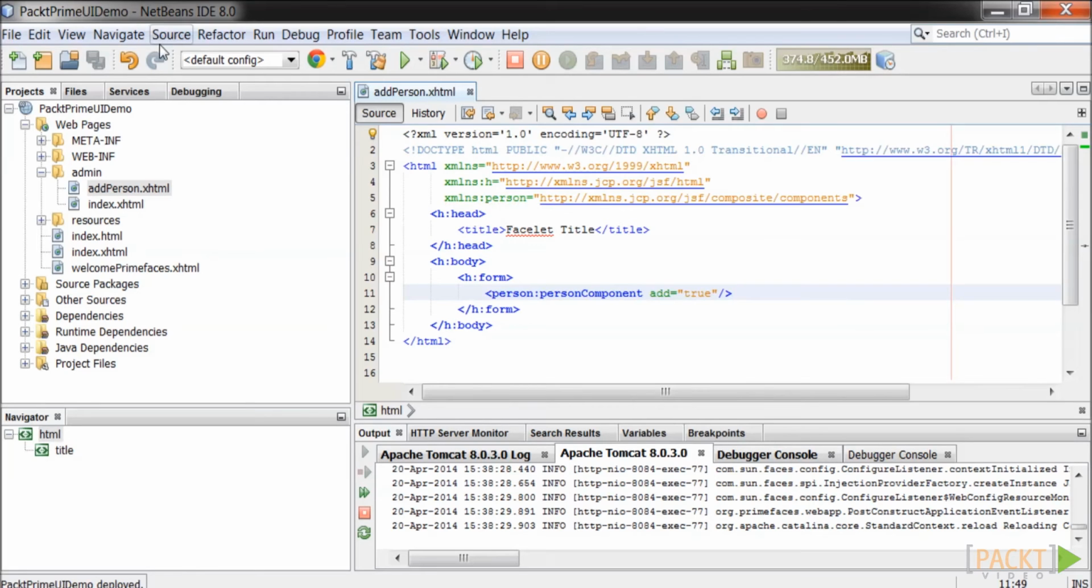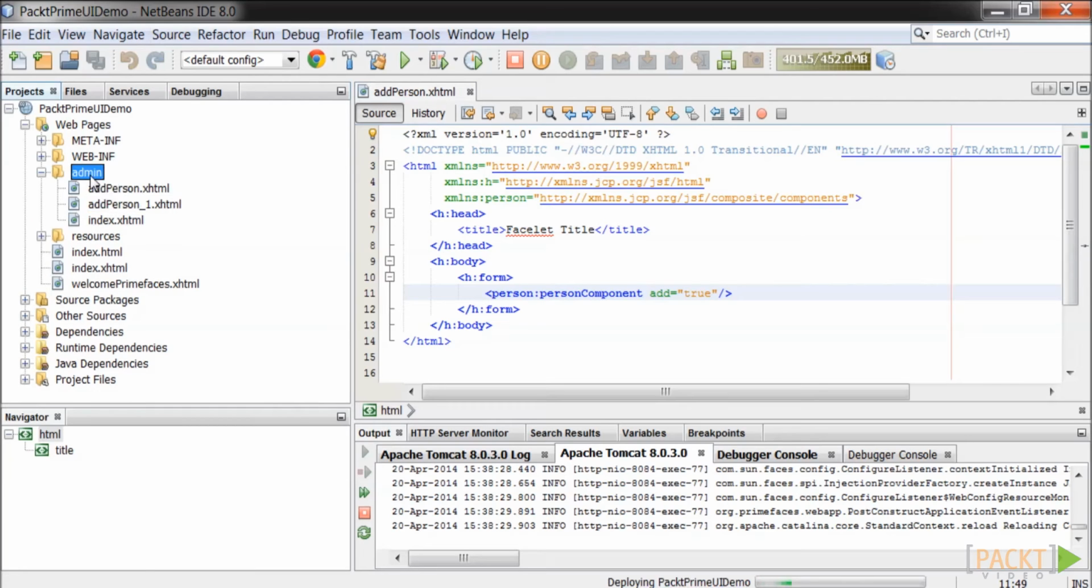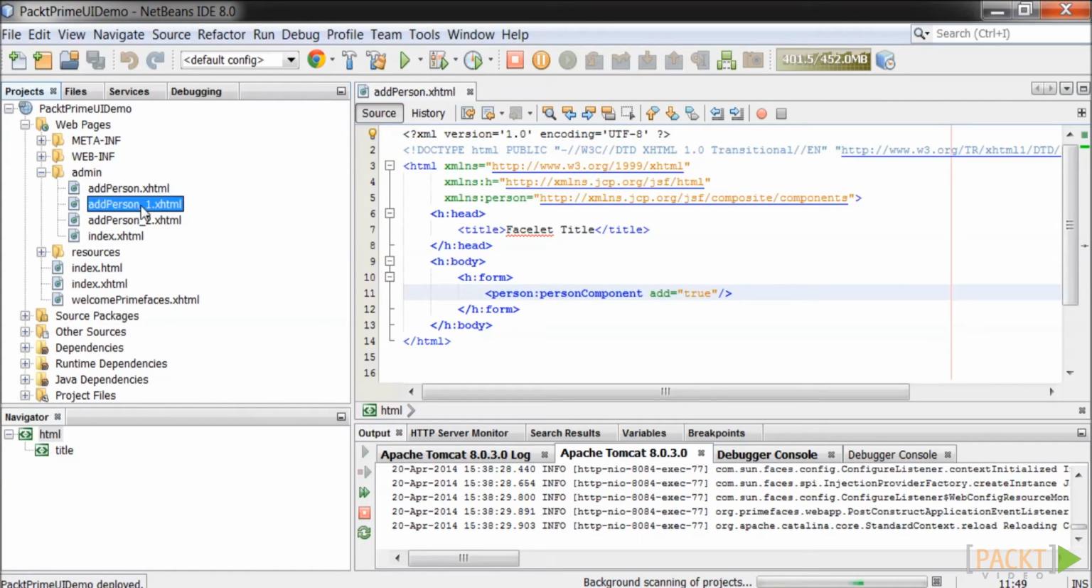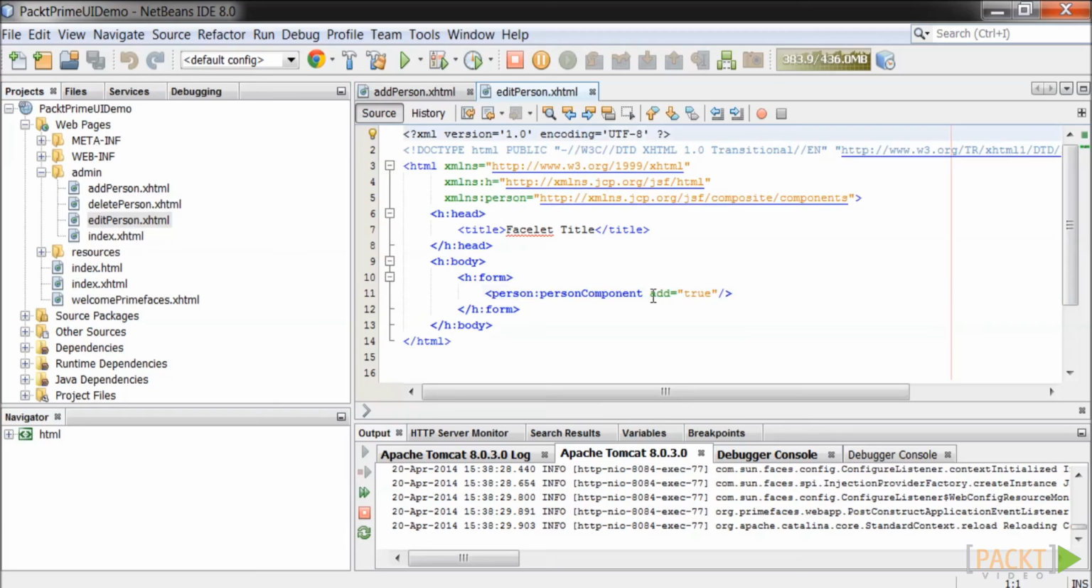Copy the page twice. Name the first copy editPerson.xhtml and the second copy deletePerson.xhtml. Edit editPerson.xhtml page and change the attribute from add equals true to edit equals true. Edit the deletePerson.xhtml page and change the attribute from add equals true to delete equals true.